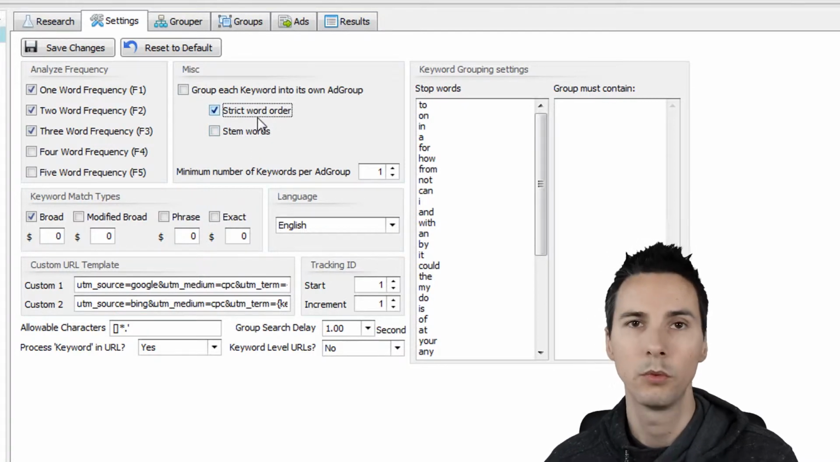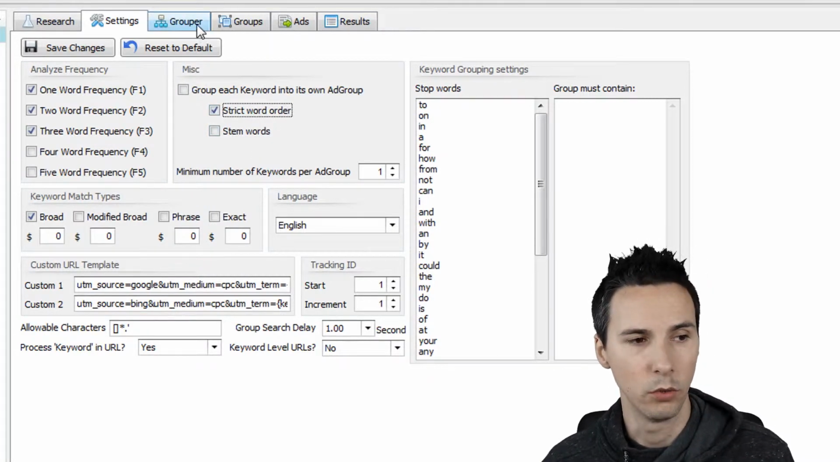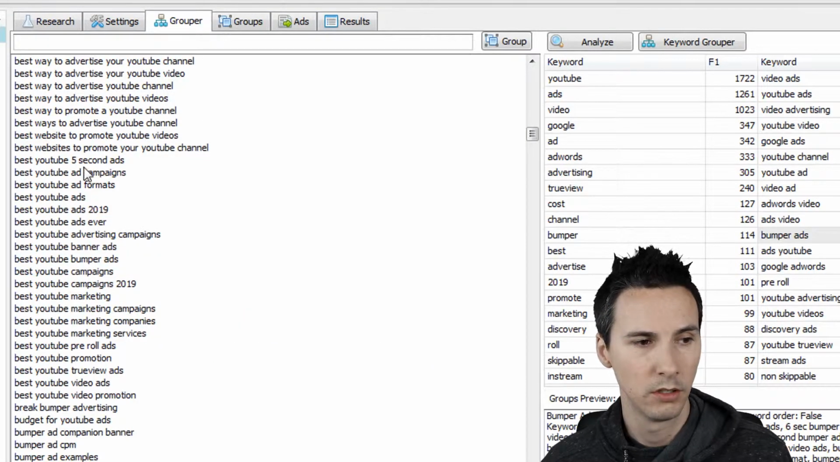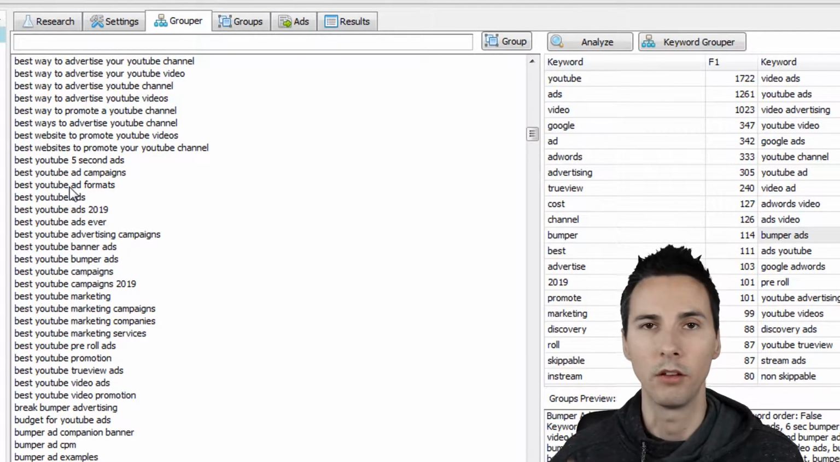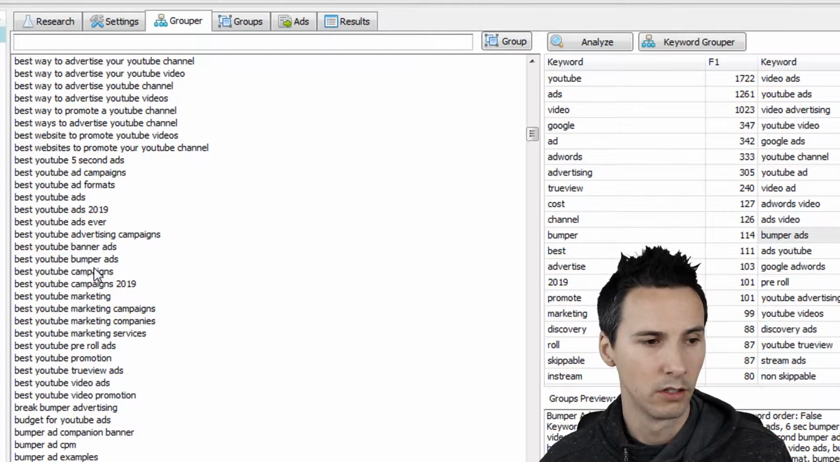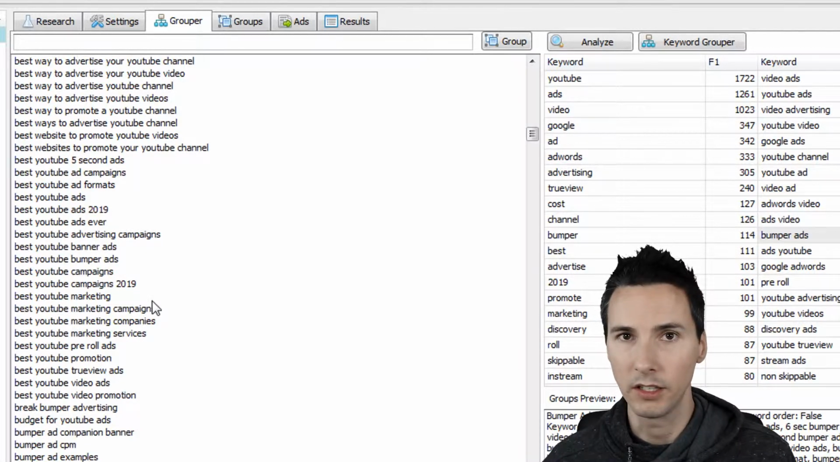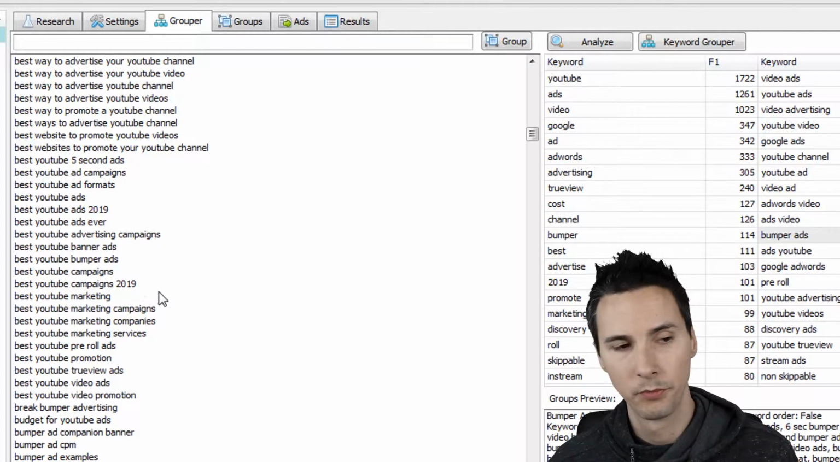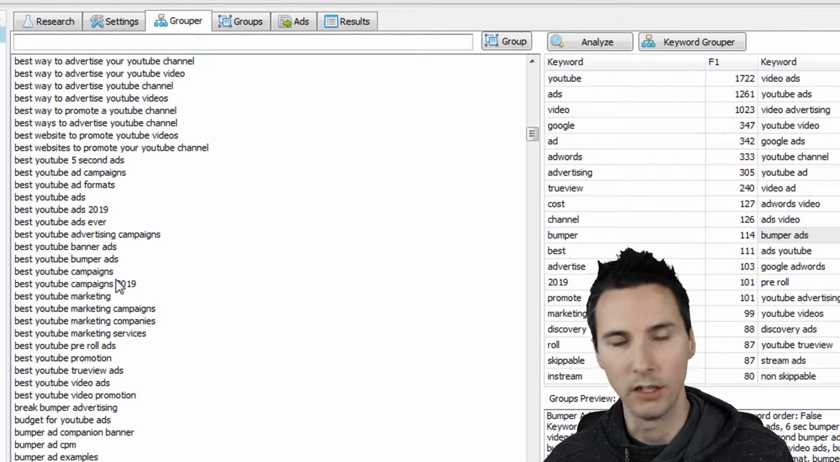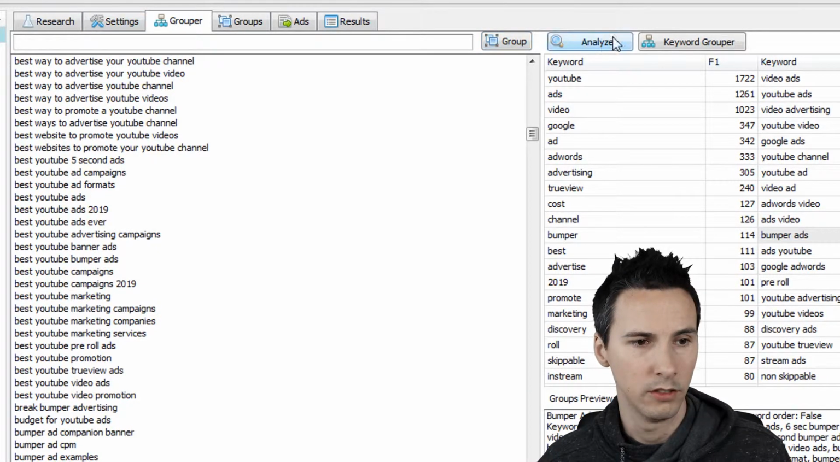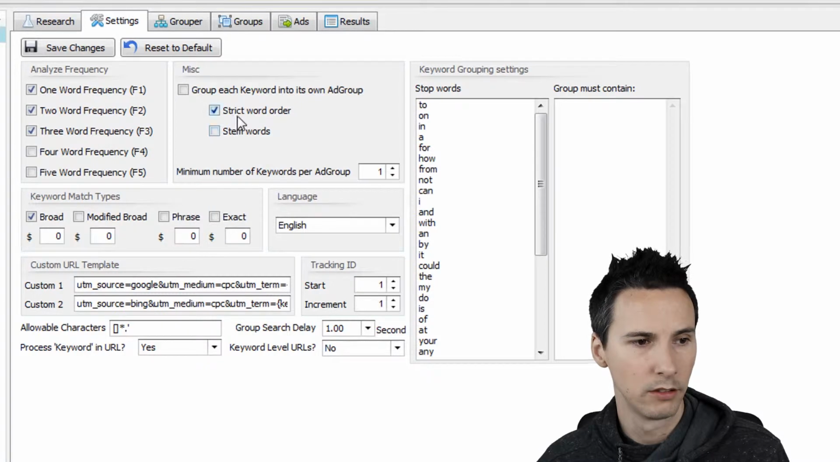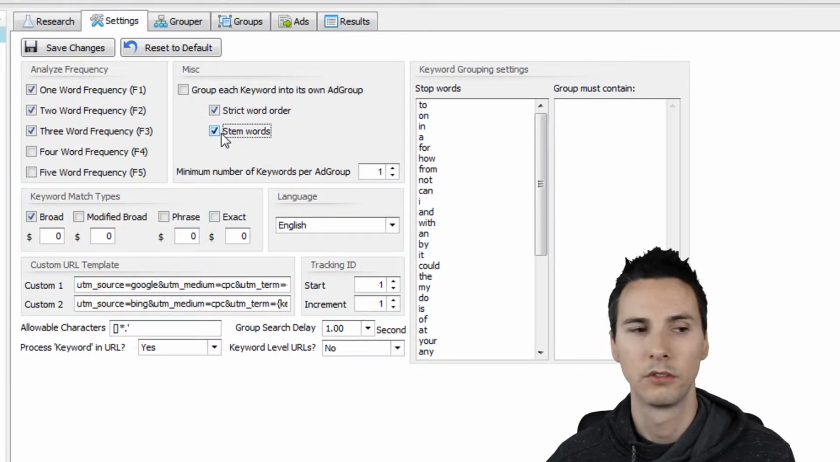So if we say strict word order, that means the order that the words appear in has to be consecutive, meaning if it's like bumper ads, it can't be ads bumper. It has to be bumper and then ads. So let's click that. And then we'll also say stem words.